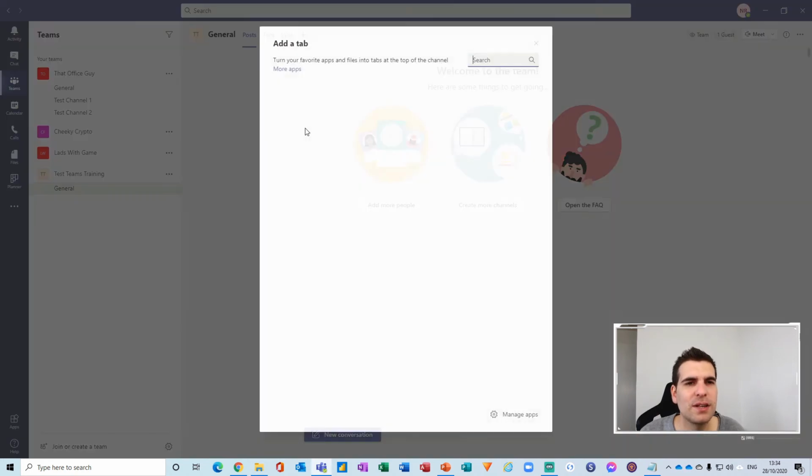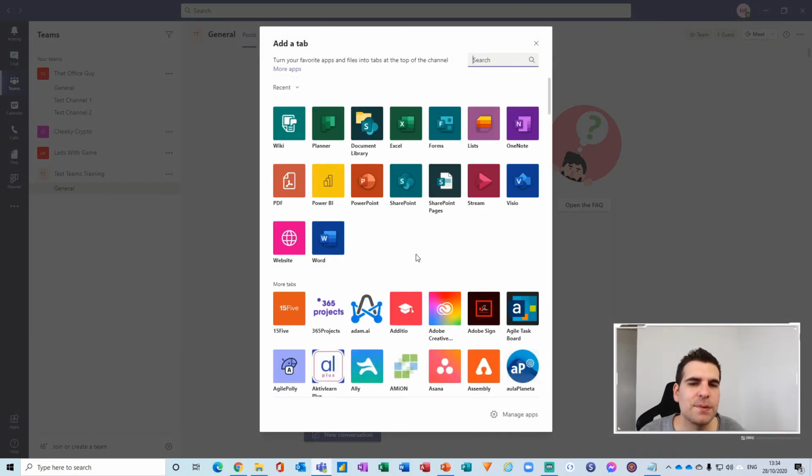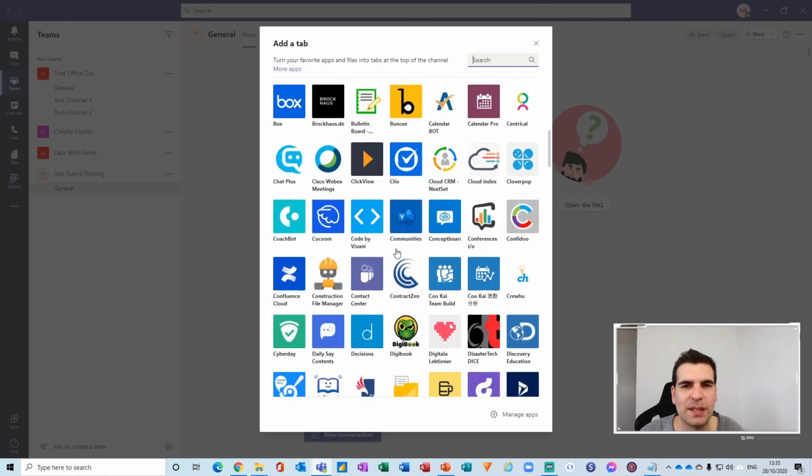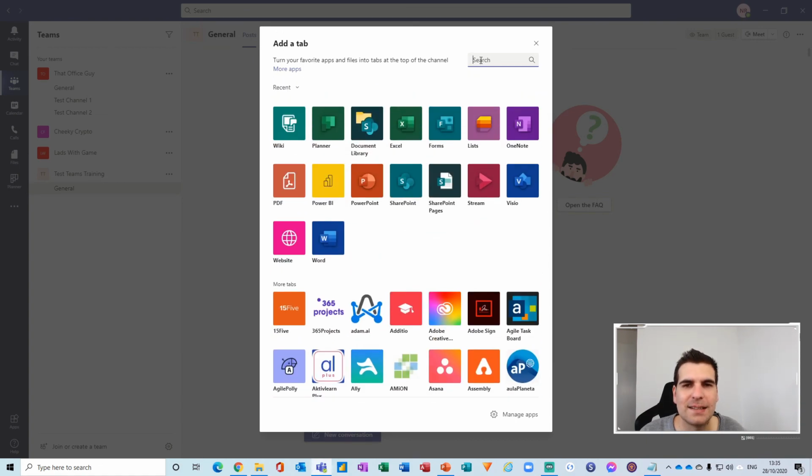Now the plus icon allows you to add additional tabs, and tabs can be almost anything. You can link in Excel documents, Planner plans, Excels, OneNote. You can create lists in your channels, you can link in SharePoint pages. You can also add external websites and Power BI. So there are lots of additional tabs that you can add here, and there's a whole host of applications that you can add as a tab, and you have the search ability here at the top. For the most part, I tend to lean on website and linking into things that are external.